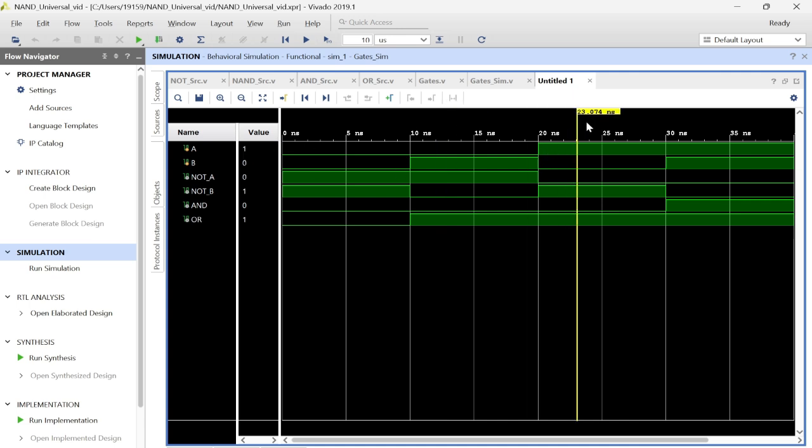Now in the next 10 clock cycles, we have A equal to 1, B equal to 0, so not A is going to be equal to 0 and not B equals 1, so that tracks, that makes sense. The AND gate is still equal to 0 because we only have one input as 1. We need both inputs as 1 for this to be 1, but it's still a 0. And our OR gate is still 1 because we have at least one input equal to 1.